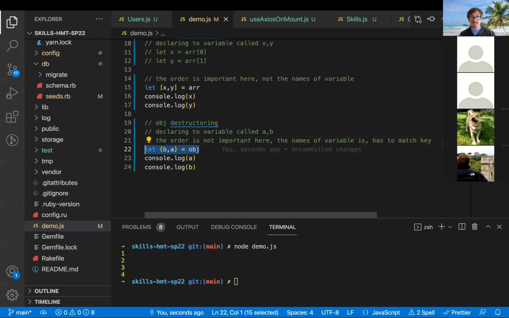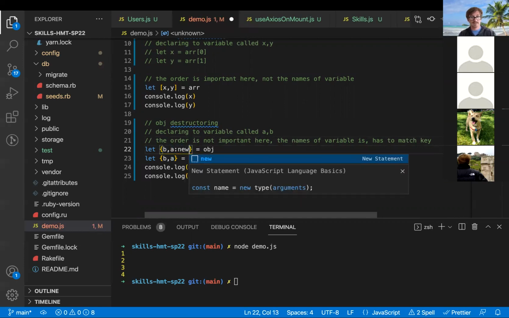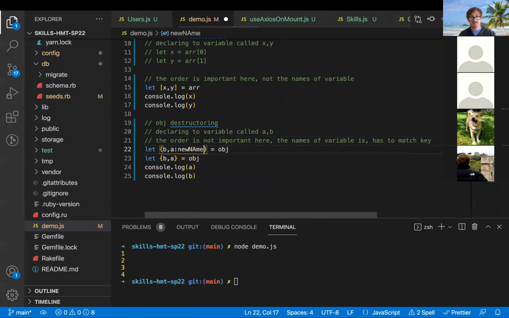You can do something like this. You can match the key and you can give it a new name. So I could say, hey, find the variable A, but then call it new name. That would work. If I did a console.log.